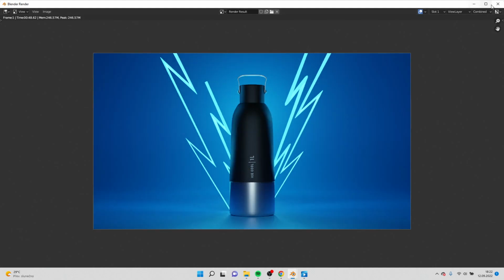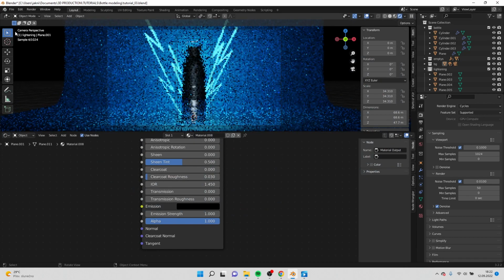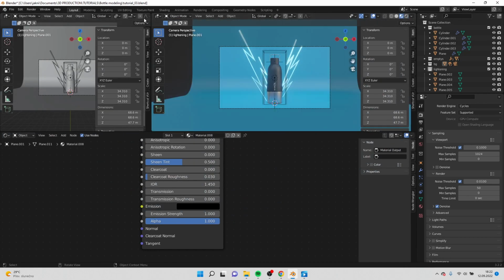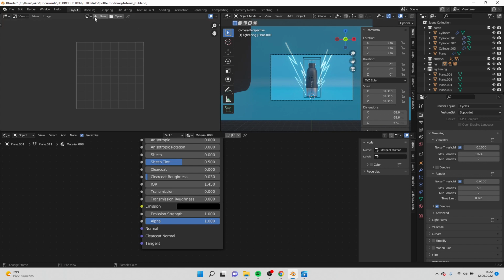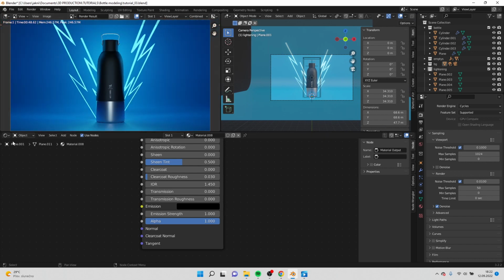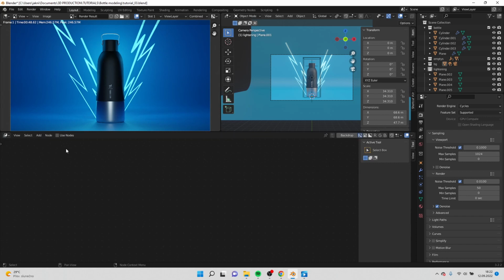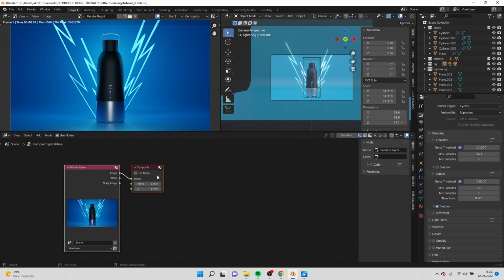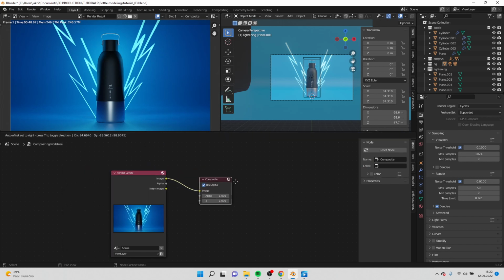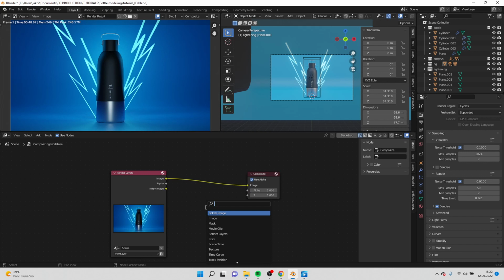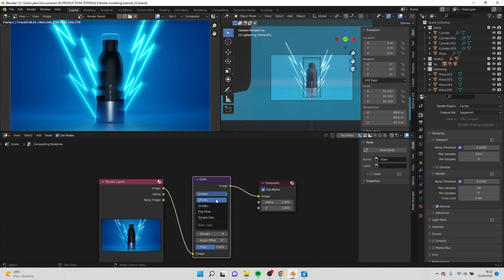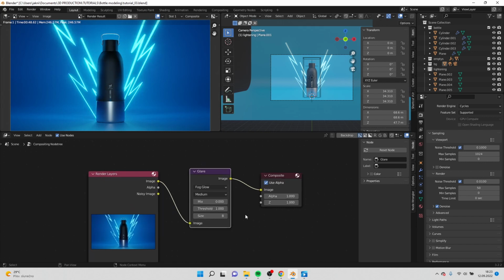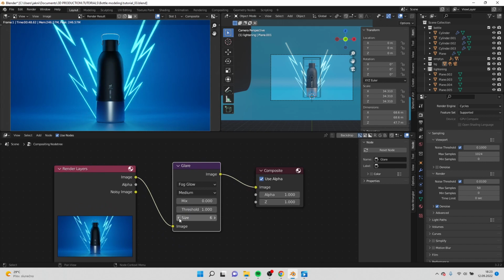Alright, the render is finished, so now I can close this. And over here, I can open a new window. And I can go to the image editor and open the render result. And down here, I can go to compositor and use nodes. And Shift A and add glare. Change this to fog glow. And now you can play with the value. If you decrease the size, you see that the glow is lower.